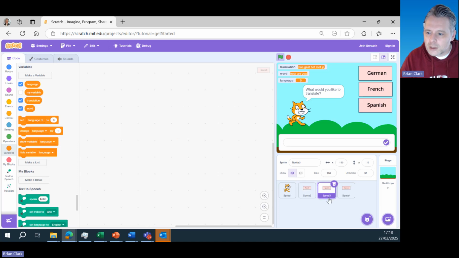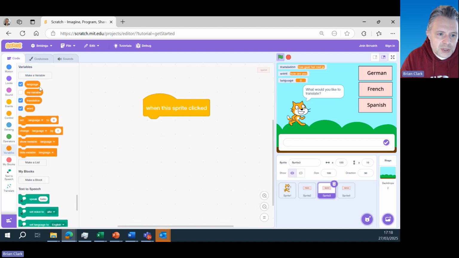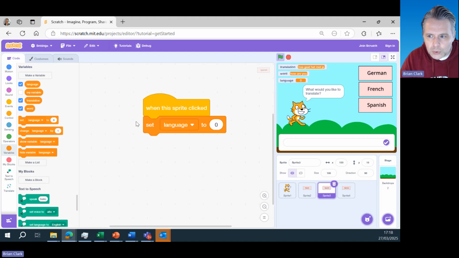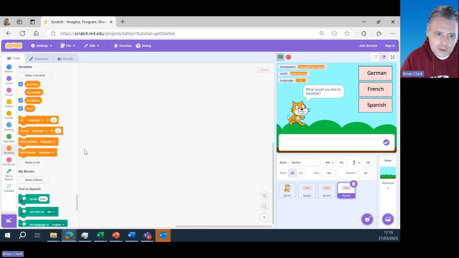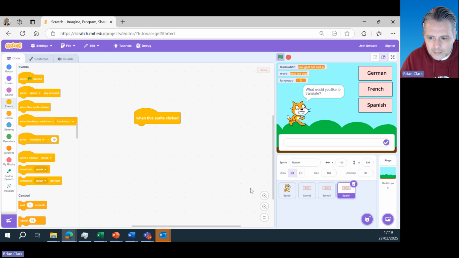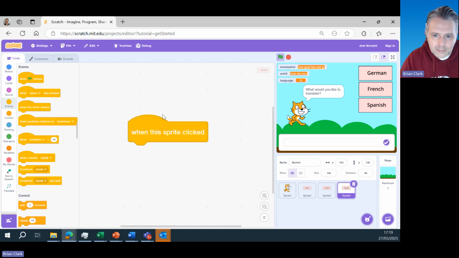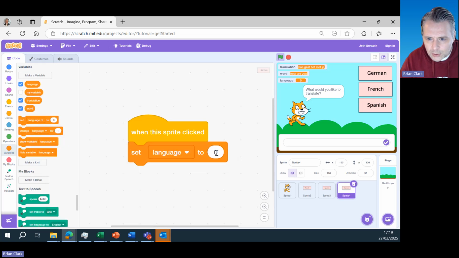So on our sprite, where am I? I'm on Spanish. I'm going to go to events, when this sprite is clicked, go to my variable. I'm going to use the same variable. I'm going to say set language to, and type in here Spanish, like so. I'm going to click on here, which is our German one, go to events, when this sprite is clicked, go to my variable, set language to German.